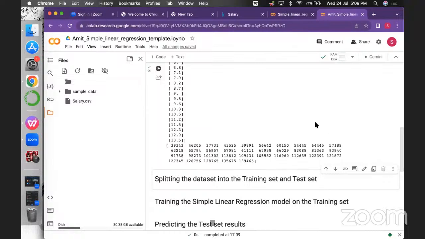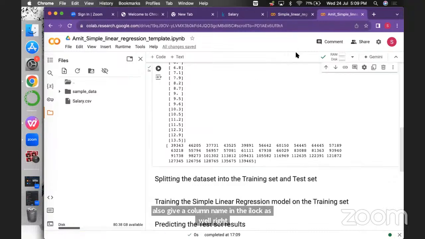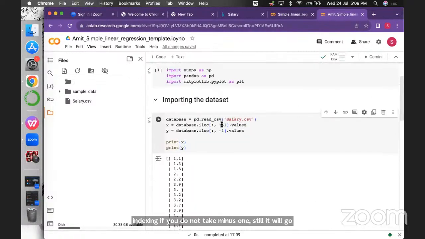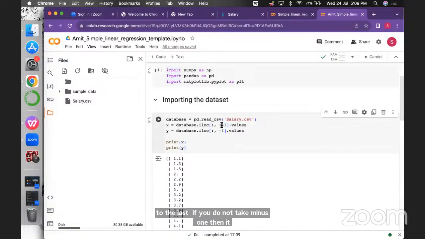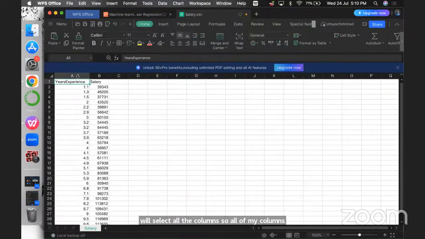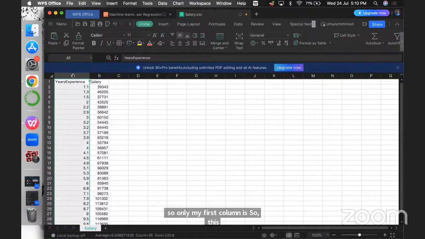So Prashant is asking, can we also give a column name in the iloc as well? You need to give the indexing, so just give the indexing. If you don't take -1, still it will go to the last. If you don't take -1, then it will select all the columns. But all of my columns are not the input, right? Only my first column is the input. So this is only input, right?